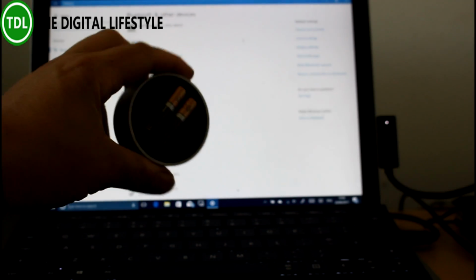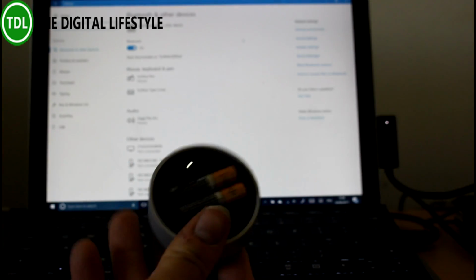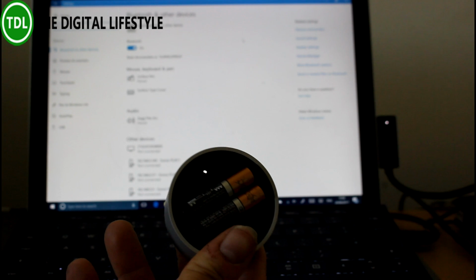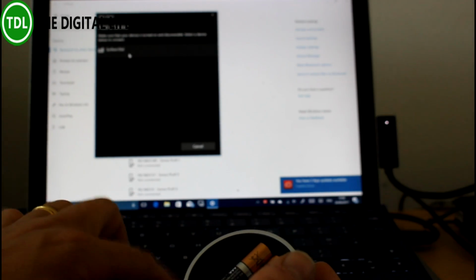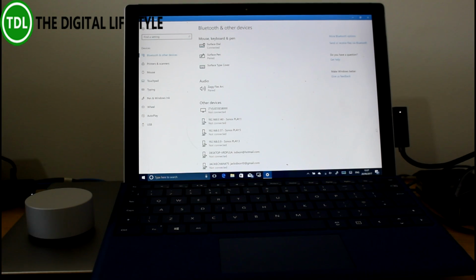Okay, so I'm going to pair it up now. You hold down the little button underneath here under the battery cover, a little flashing white light there. So there I can see the dial, and that's connected. Right, so now everything's paired up.